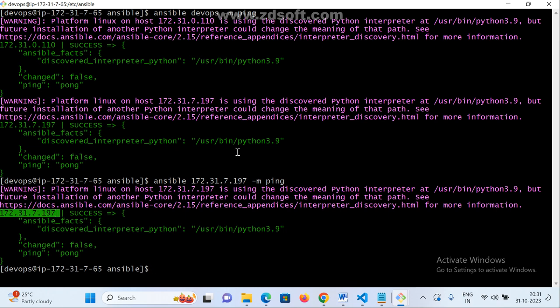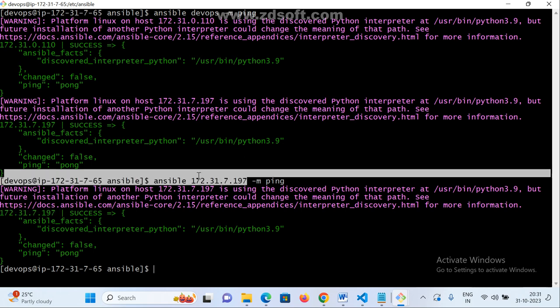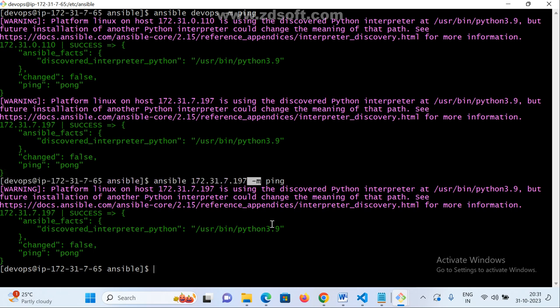For example, I have a group, right? Under this group, I added 50 host IPs. I don't want to connect all 50 IPs. I want to check only one host, whether it is connecting or not. In that case, we can use this command: Ansible space IP or host name space -m. What is the -m, guys, here? Module name. Ping is the module name.